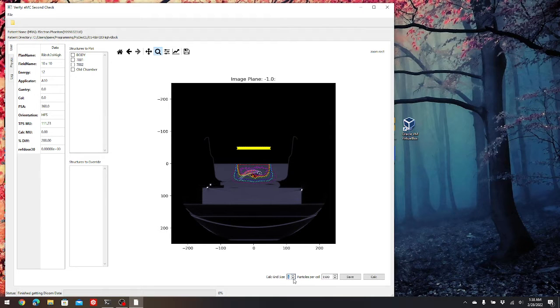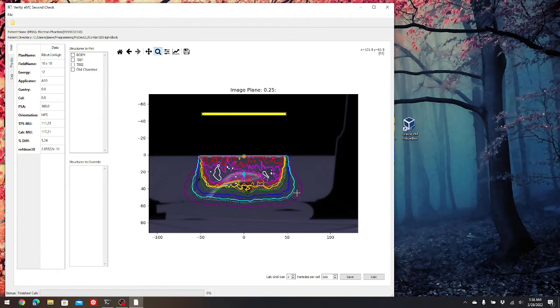The smaller the grid size, the higher resolution you're going to be, and the higher the number of particles per cell, the fewer deviations you're going to see, or smoother lines you're going to have, I guess you should say it that way. So when you're all set to go, you just hit calc, and it'll run through the calculation. And now you can see that I've got a calculated dose distribution that will compare with the electron Monte Carlo or the treatment planning system.